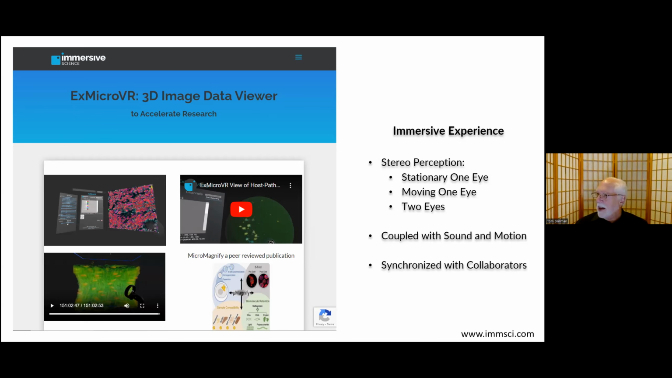And then if you open both eyes, suddenly you see the full 3D view all at once, and your mind instantly understands where everything is and how it's distributed. That's the same experience you have in VR. When you're used to looking at your 3D confocal images on a 2D screen, you've really been looking at them with one eye. When you go into VR, you're looking at it with two eyes, and it pops into a full three-dimensional world that your brain instantly understands and can process. That, coupled with sound and motion and the linking across collaborators, is what creates the total immersive experience.